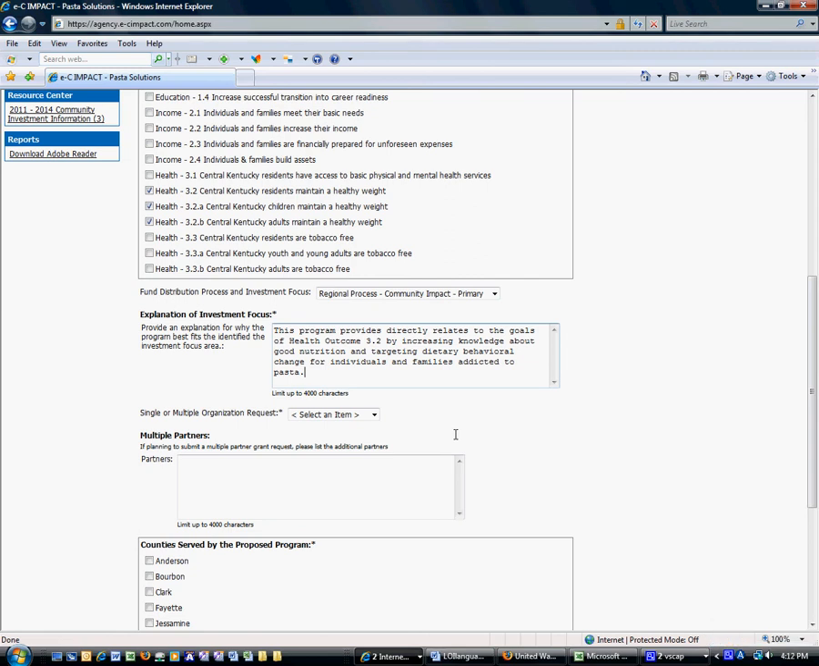I'm then going to go down to the next piece of information, which is a single or multiple organization request. If you remember from the impact meetings, we talked about how our process was now allowing you to submit a joint request with other organizations. That really is up to your organization and the potential partner organizations. And you need to ask, does that make sense?